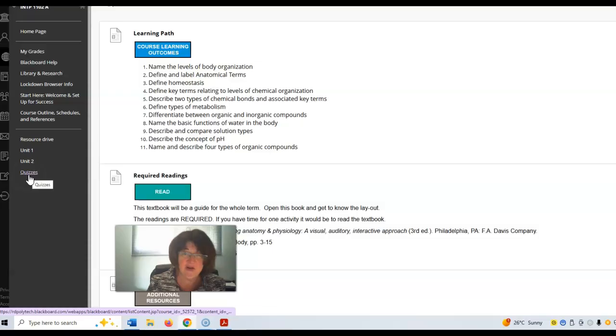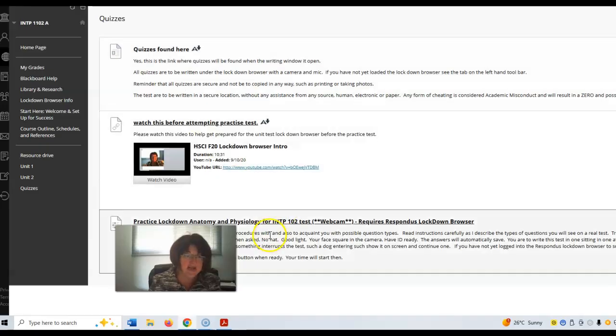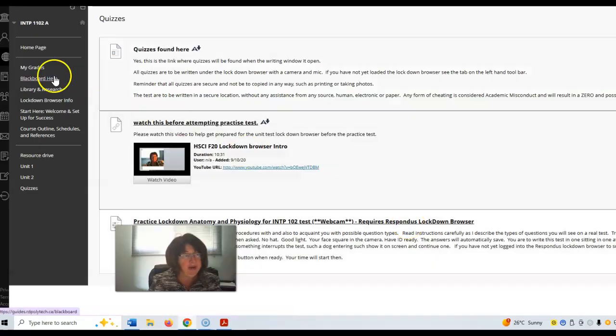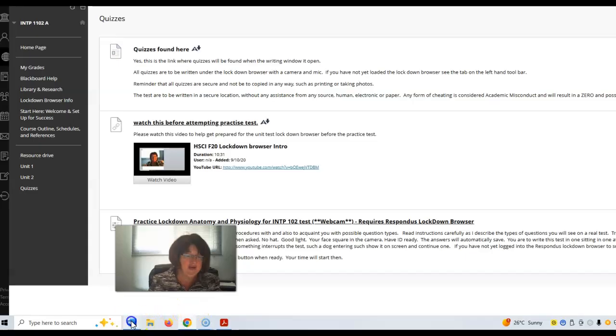Then, as I said, there are 10 quizzes, and the quizzes are pretty much every weekend starting the weekend of the 12th, and they are found in this area here. And there is a practice lockdown one already ready, but make sure you go through the lockdown browser information first.